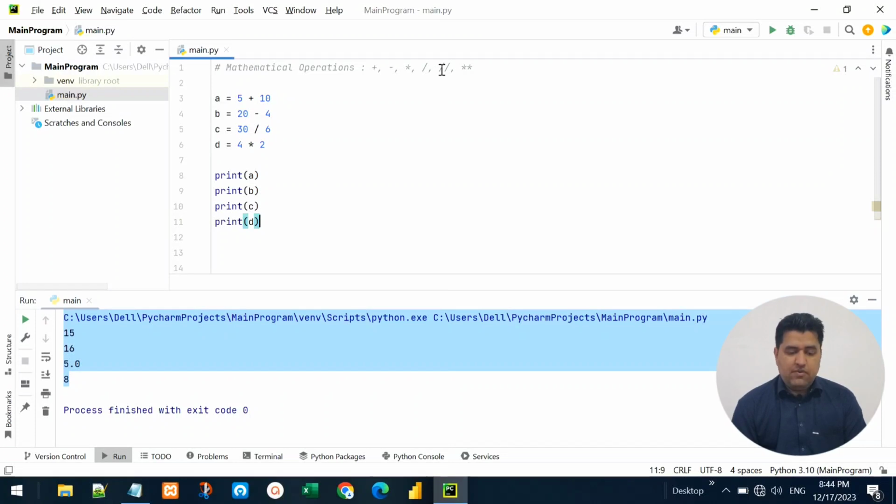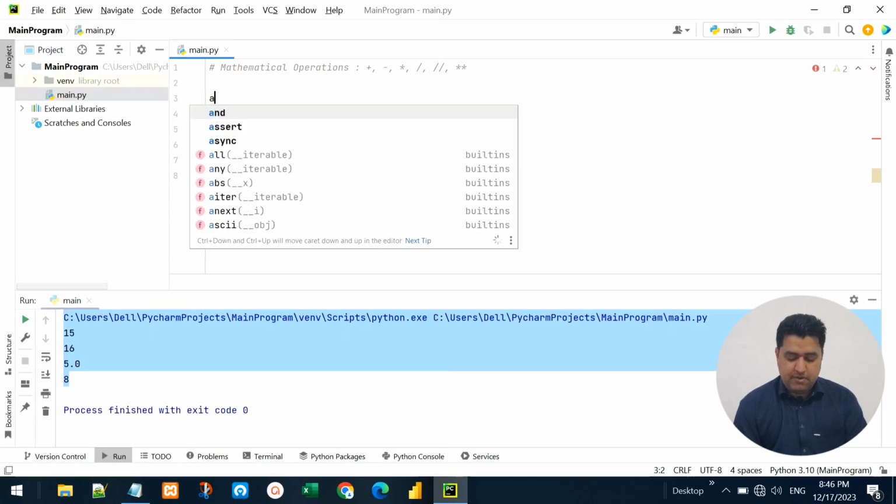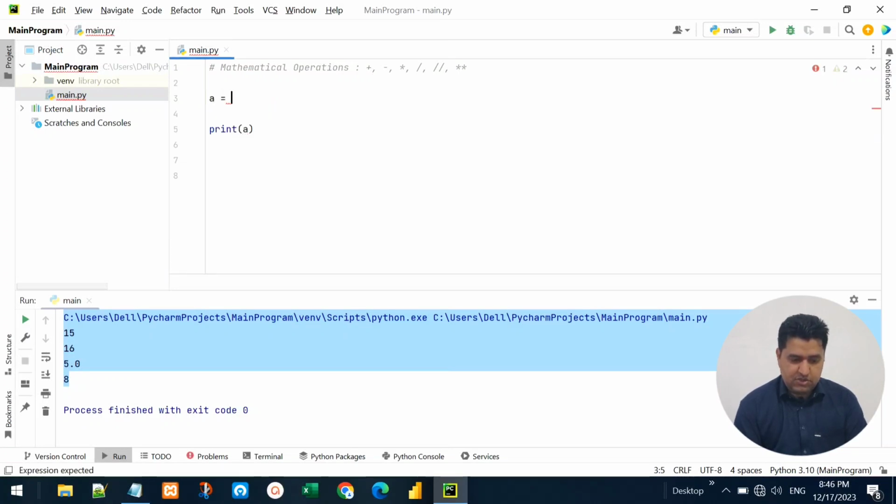Let's see floor division. Floor division is a division where we want an integer output. For example, if we divide 10 by 3, it will be 3 point something, right? So here in the floor division, we are only interested in the 3, not the point something. So floor division gives us the integer output. For example, if I declare variable A and I say give me 10 floor division by 3, the output will be 3. Let's print A and run the program.